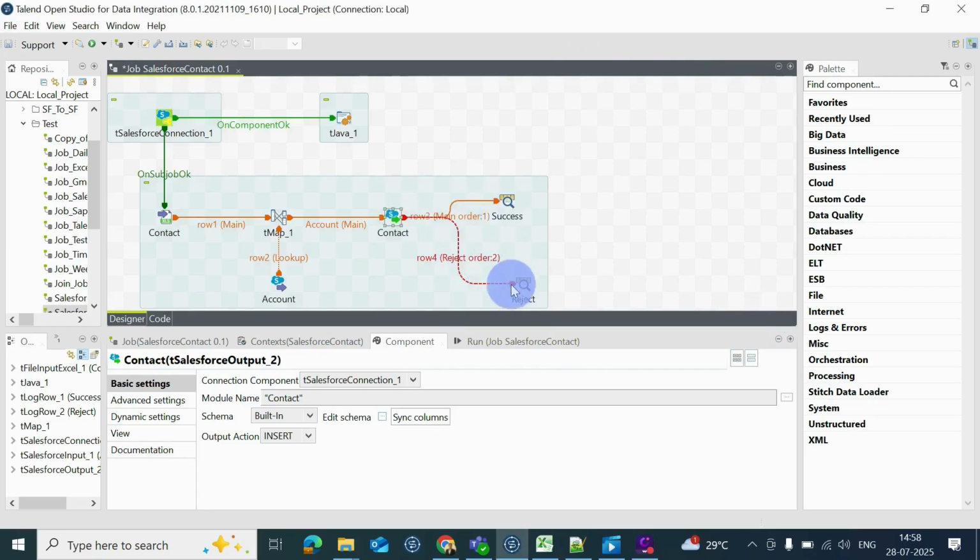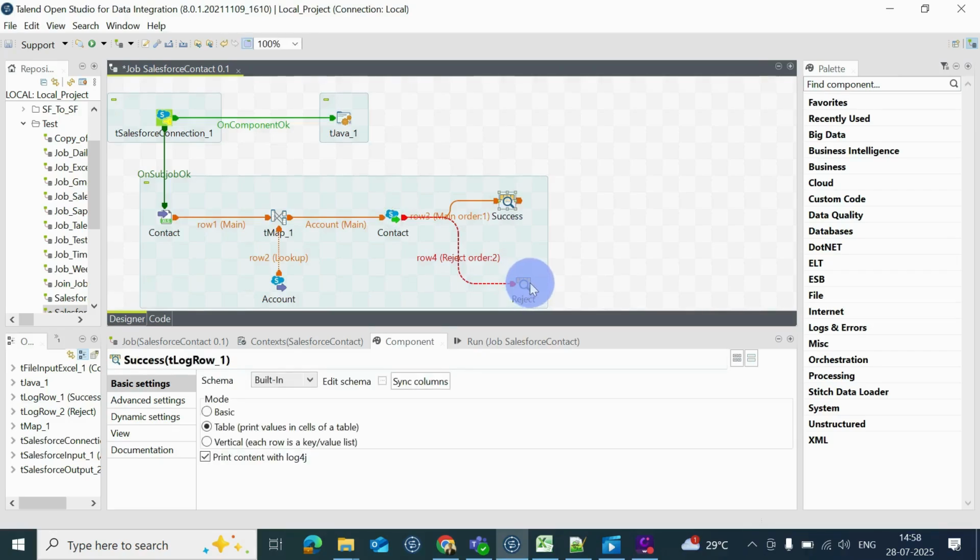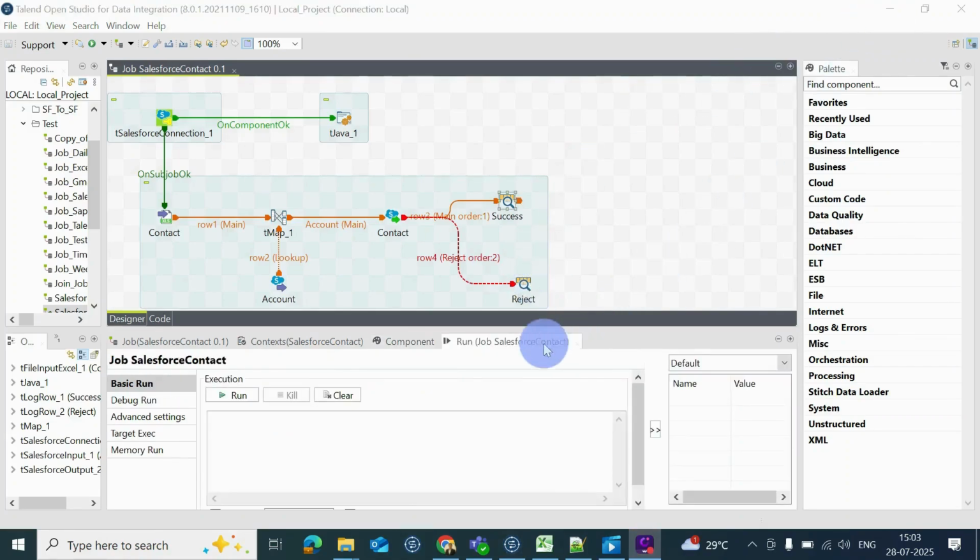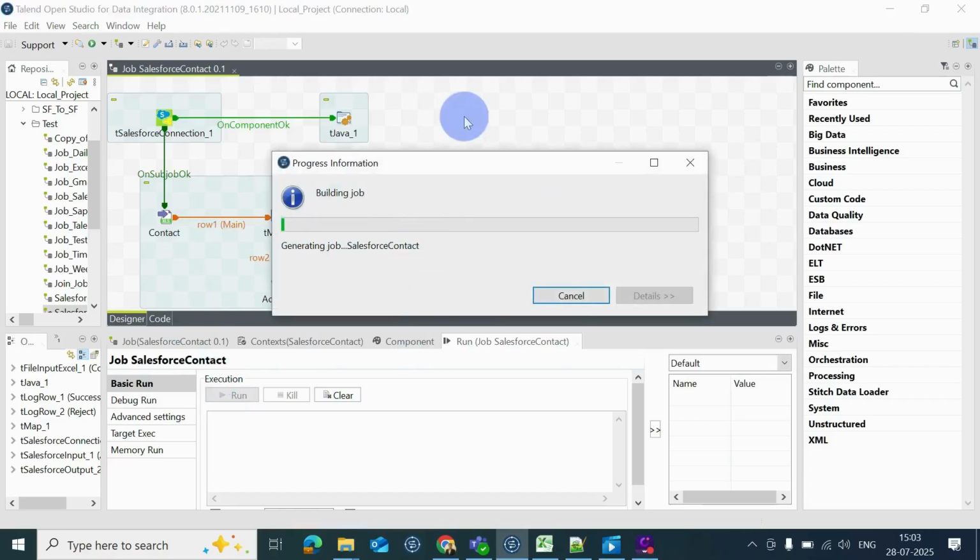Now we are using two tLogRow components to confirm which records are loaded successfully and which failed. One is to see successful records, one is to see rejected records. Now let's run our Talend job. The job is running. Once the job finishes, the successful and failed record logs will be displayed separately in the console.